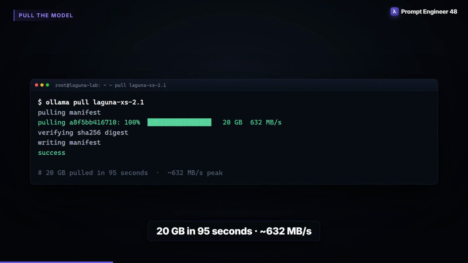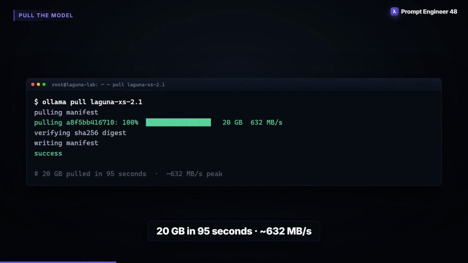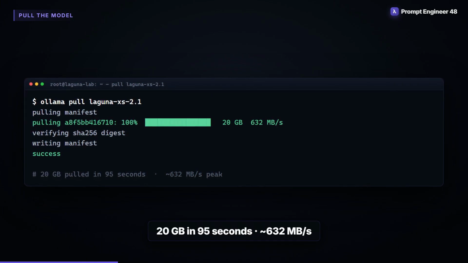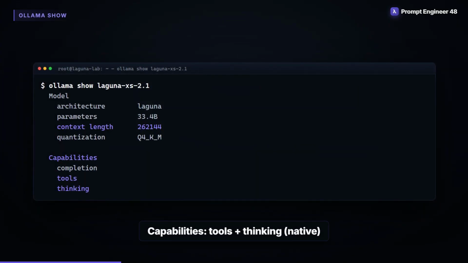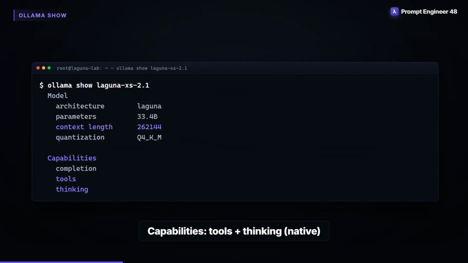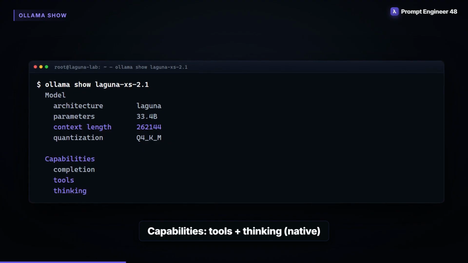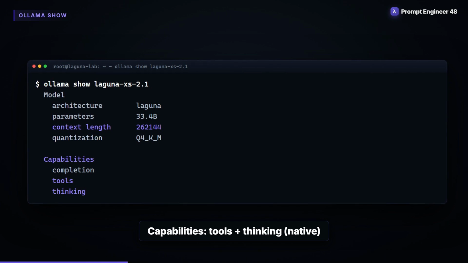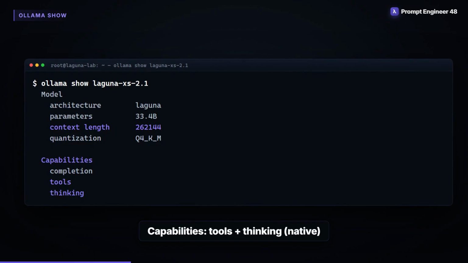Watch this. On RunPod's network, it comes down at 630 megabytes a second, 20 gigabytes done in about 95 seconds. That's the whole model on the box. ollama show confirms what we've got. Architecture Laguna, 33.4 billion parameters, 262,000 context length, and crucially capabilities: tools and thinking. That means the reasoning and the tool calling are native, not bolted on.